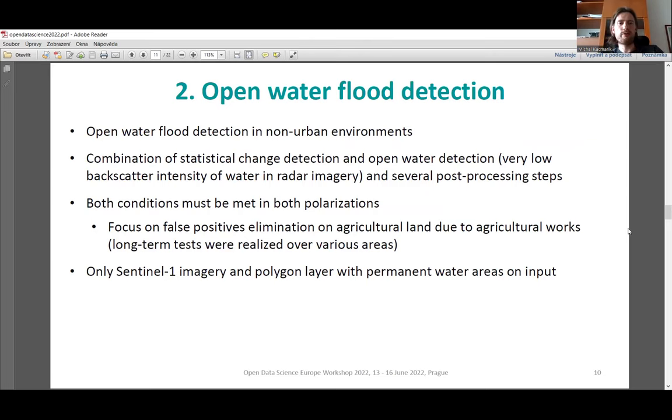So we will move quickly to introduction of the second use case, which was focusing on detection of flooding, to be more specific, detection of open water flooding in non-urban environments. The solution is using a combination of statistical change detection, pretty similar to the one introduced for the first use case, but with different settings applied, and also detection of open water, which has a very specific signature on radar data. There are, again, several post-processing steps applied.